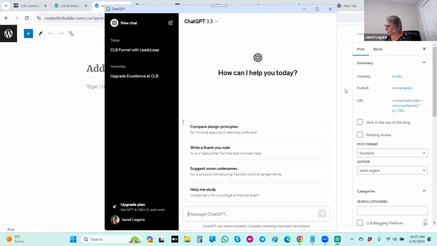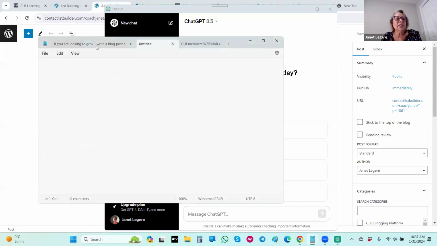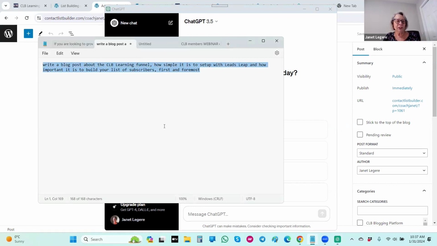It's a cool little program that's very easy and very free. So what you do is you bring it up here and you ask it a question. So I want it to write a blog post. So I actually wrote it down here. Here we go. Write a blog post about the CLB learning funnel, how simple it is to set up with Leads, and how important it is to build your list of subscribers first and foremost. So that's what I wanted a blog post about.